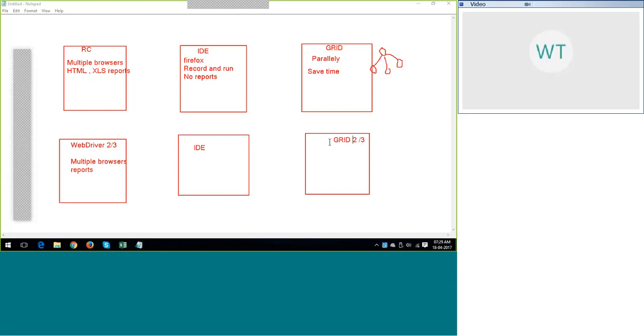Grid supports the WebDriver as well. The parallel execution and all the features of the grid remain the same, but now grid 2 and grid 3 support the WebDriver as well. So this is all about the history of Selenium, what is there in Selenium, the components of Selenium around which Selenium revolves.